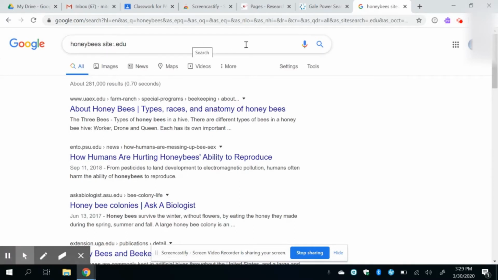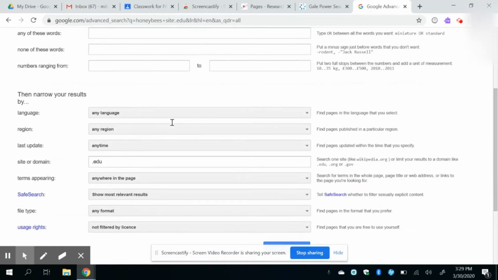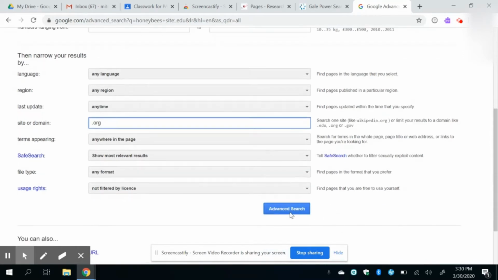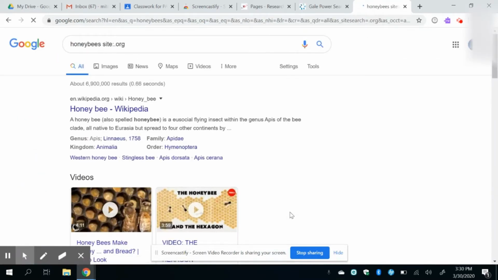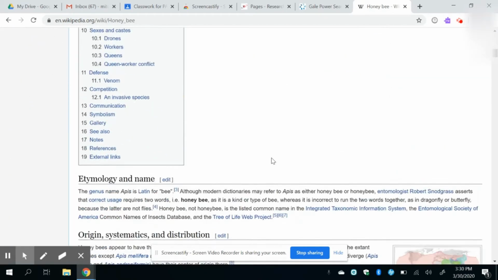Besides .edu, the other domains that are reliable would be, we could go back and instead of .edu, we could also do .org. .org sites are generally reliable as well. Okay, Wikipedia is considered a reliable source because it will have references at the bottom. It'll show where they got their information from.